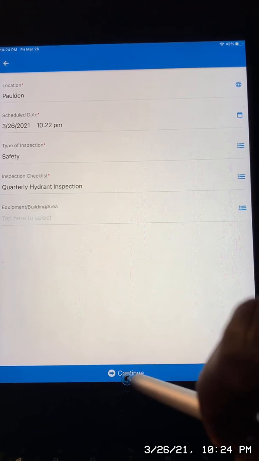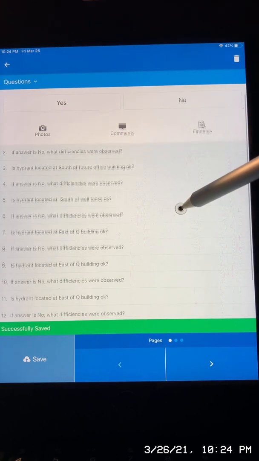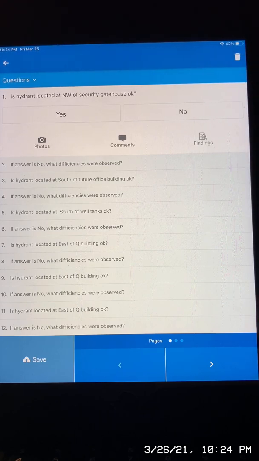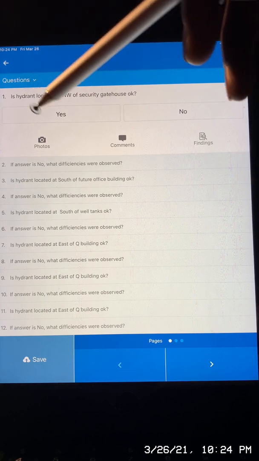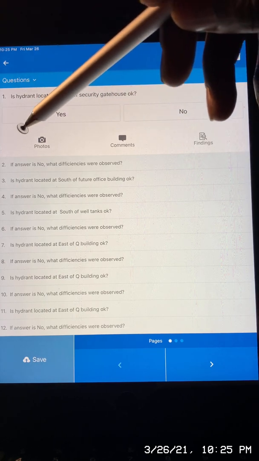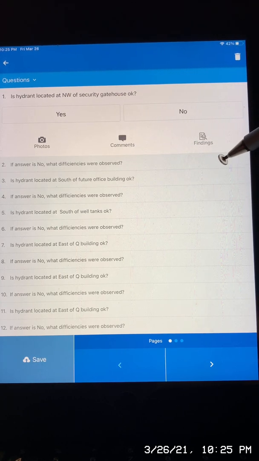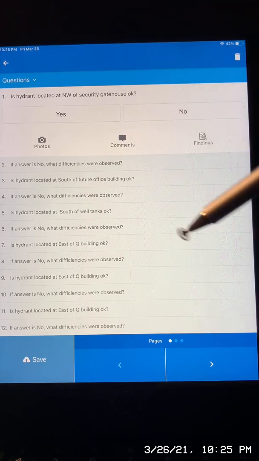And then I will continue to open up the checklist I'm going to be using. Okay. So this is the checklist that I've selected to do my inspection, the quarterly hydrant. So it's going to be asking me some questions, and I'm going to answer yes or no, and then proceed. Now you can see that it has yes or no response, and also has ability to take photos. You can add comments, and you can add findings. Okay, so I'm going to go through this and then show you how those things work.